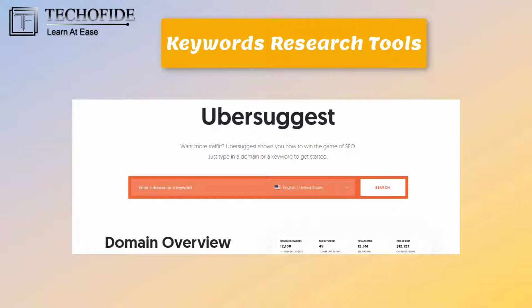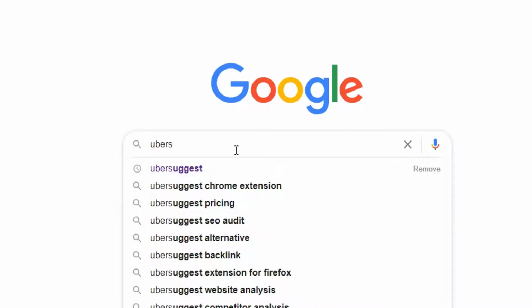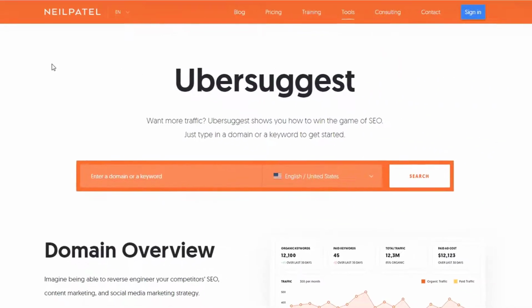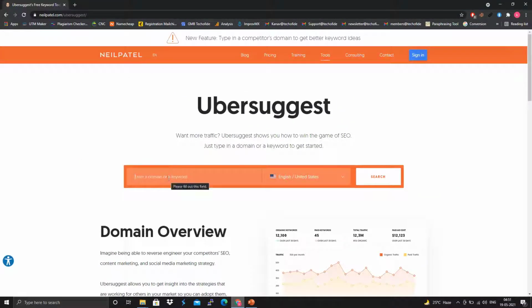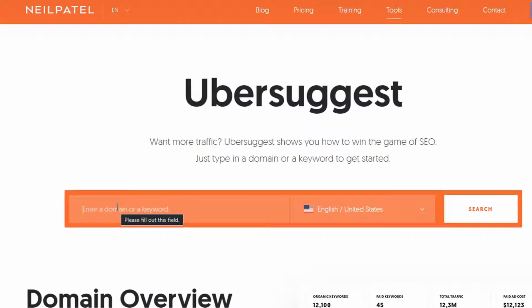So let's see where you can find that tool and how you can effectively use it to find your best keyword. Open your Google browser and just search for Ubersuggest. Now click on the first link and here we are on the Ubersuggest page. So let's suppose I want to create a blog on SEO. I have decided I will choose my keyword what is SEO. So the title of my blog will be what is SEO. So let's search here what is SEO.